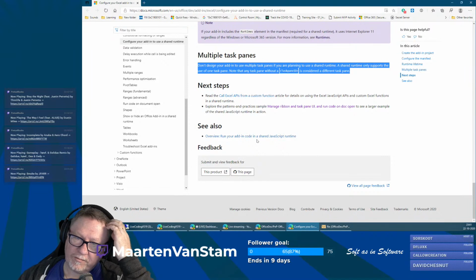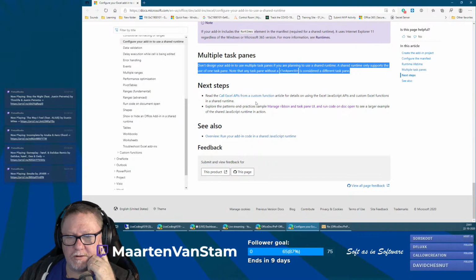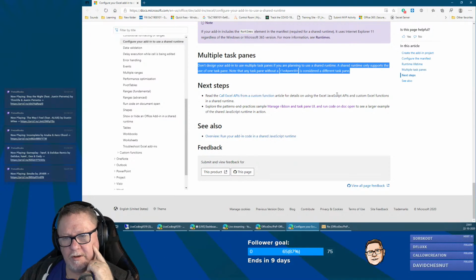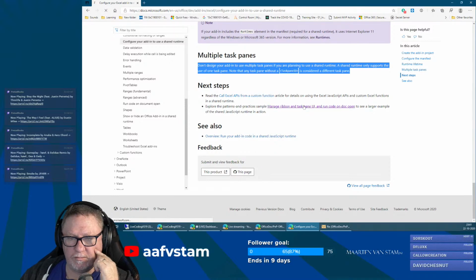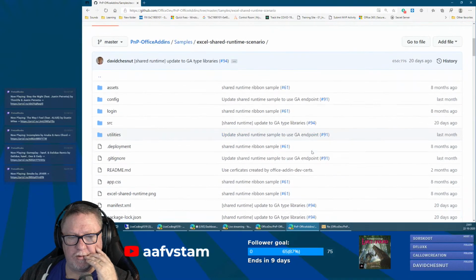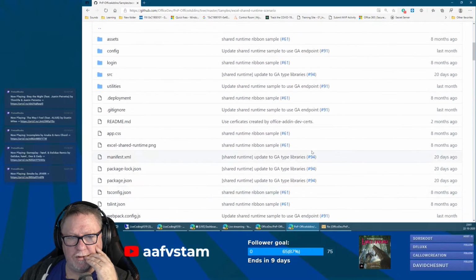Next steps. Read the Excel APIs from custom function article for details on using the Excel JavaScript APIs and custom Excel functions in shared runtime. Explore the patterns, practices, sample, manage buttons and task pane UI and run code on doc open to see a larger example. That's pointing to this example.